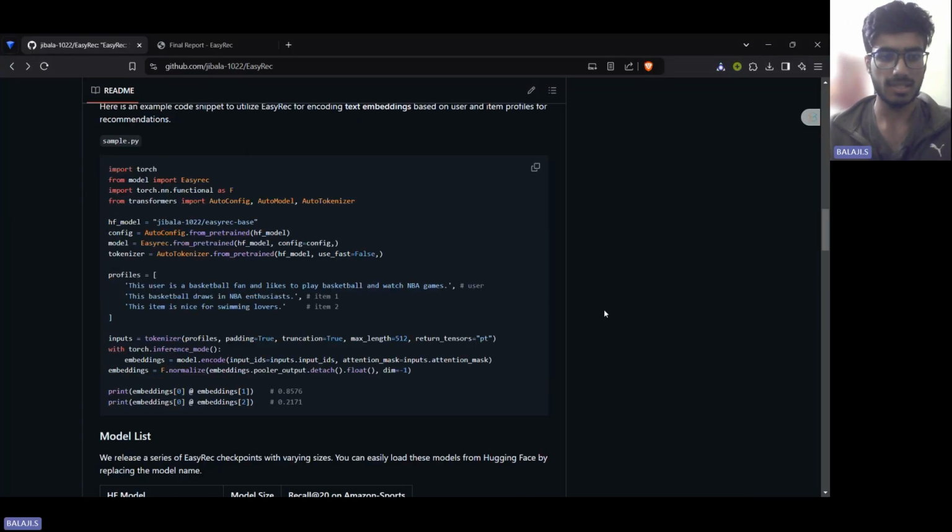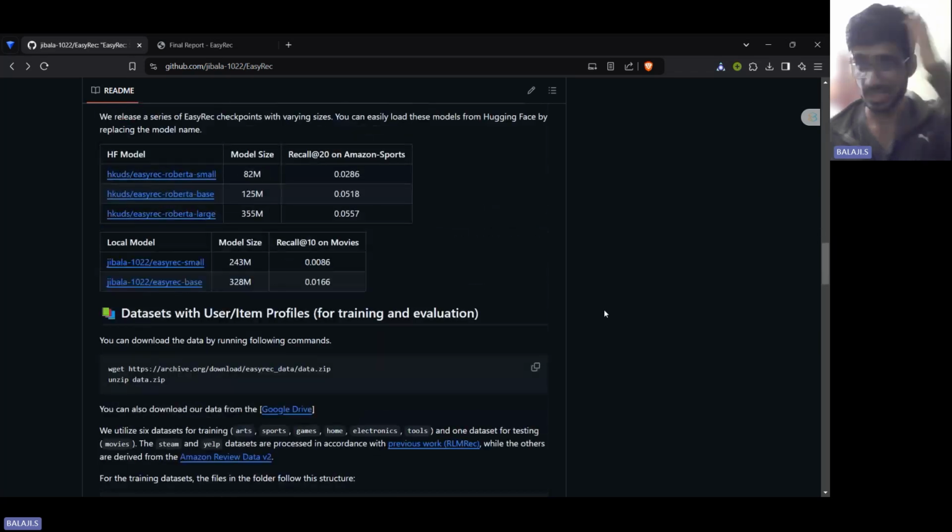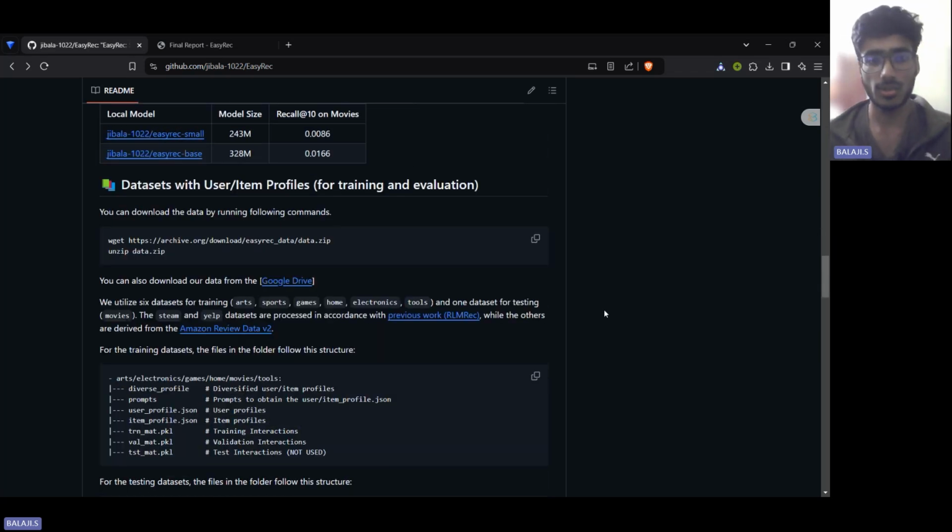Simple. And then coming to the data, there are two types of data. One is the training data that we trained a model on. And the second is the testing data that our model had never seen, and we were getting results on this testing data. That was the movies data, our testing data. And the training data was art, sports, games, homes, electronics, tools, and so on.